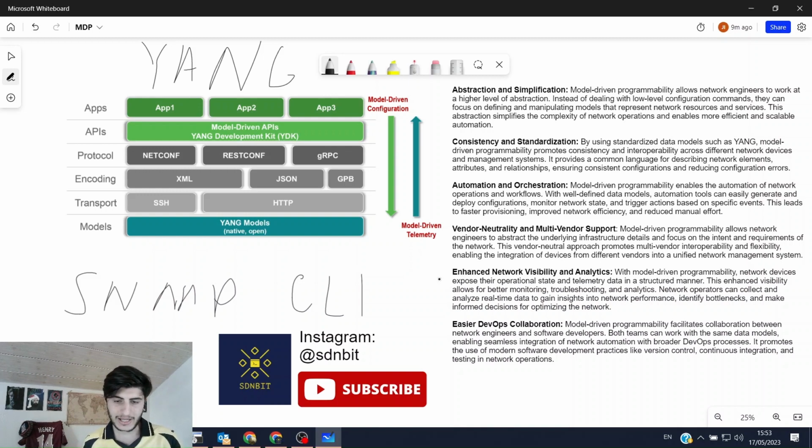And let's now talk about why MDP is efficient, why MDP is better than CLI, SNMP, and other traditional methods which we used before. So the first benefit is abstraction and simplification. Model-driven programmability allows network engineers to work at a higher level of abstraction instead of dealing with low-level configuration commands. They can focus on defining and manipulating models that represent network resources and services. This abstraction simplifies the complexity of network operations and enables more efficient and scalable automation. That was the first one.